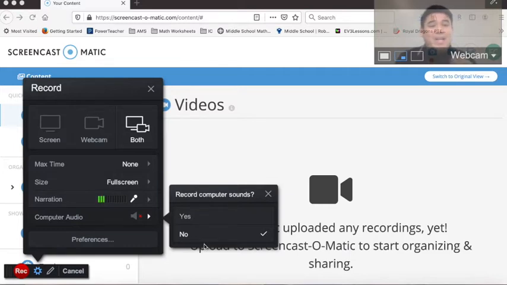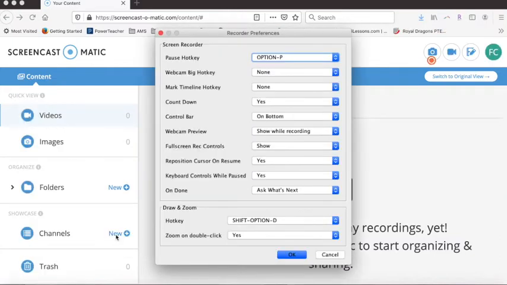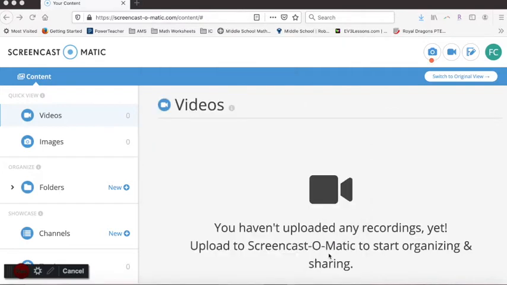And the only way that's getting sound is through the microphone on my computer. Okay. And then here, these are some preferences. It shows some hotkeys, controls. I don't really work on this one, so we're not going to go over this one on the basic tutorial.